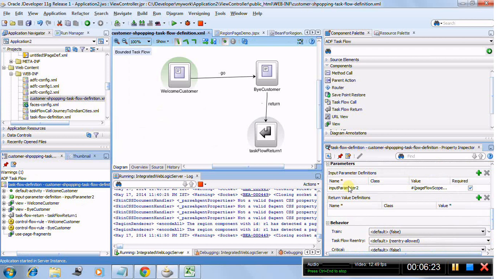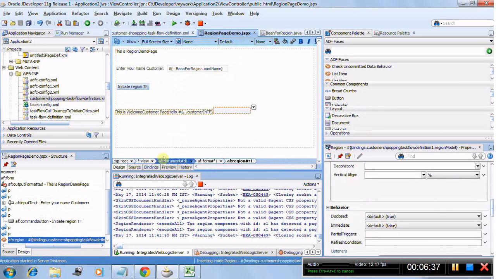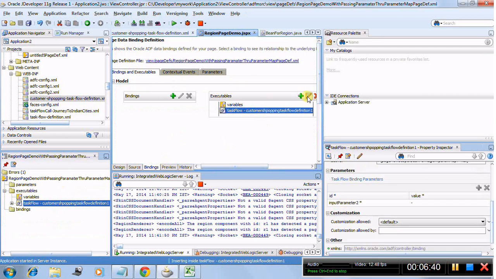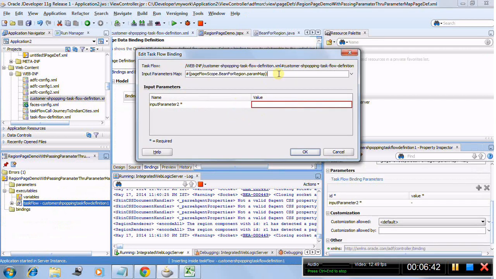So here you have got input parameter 2. If this task flow had a greater number of parameters, it could have been input parameter 3, 4, 5, 6. So you would have to supply all those parameters from the parent page. In that case, you can maintain a map, supply all the values to the map, and store the map in such a way that all the values entered correspond to the strings, like input parameter 2, 3, 4. Such a map has been maintained by me right here.